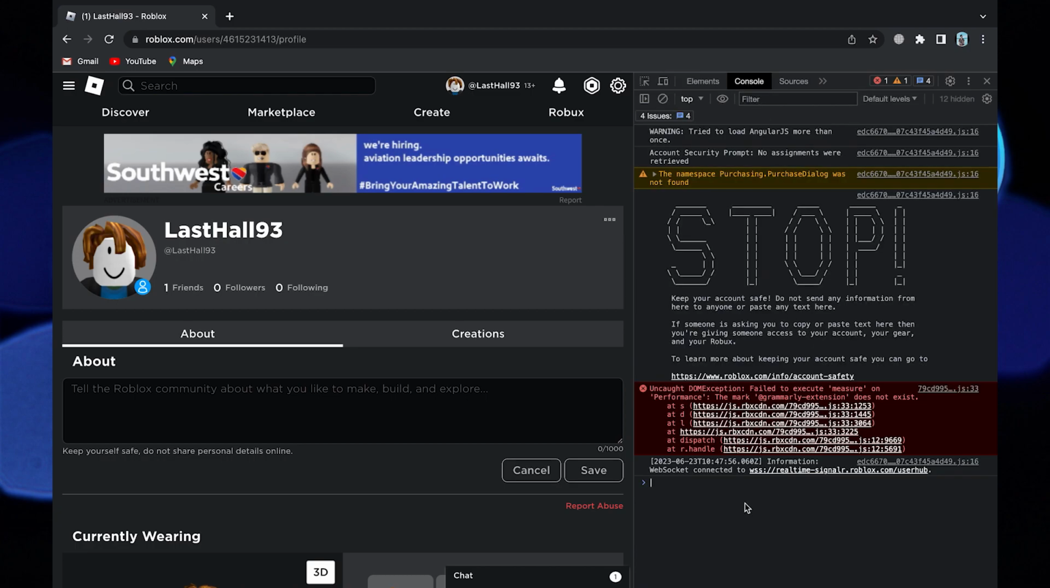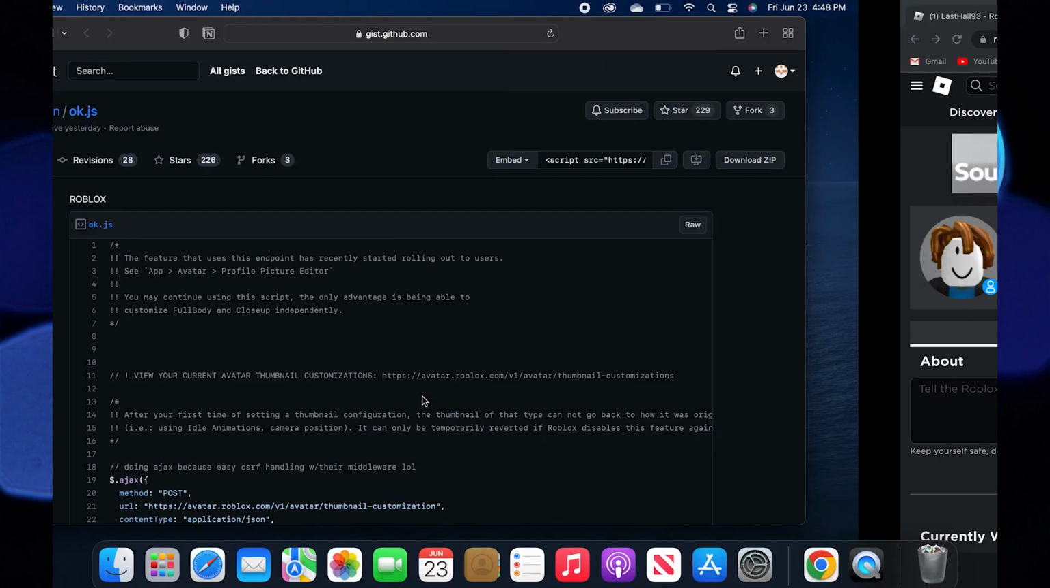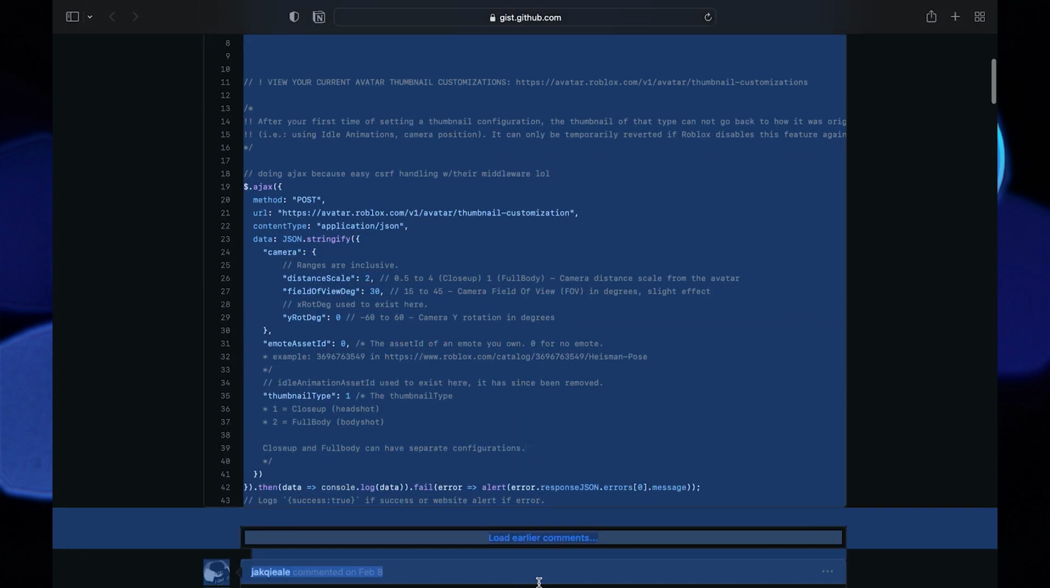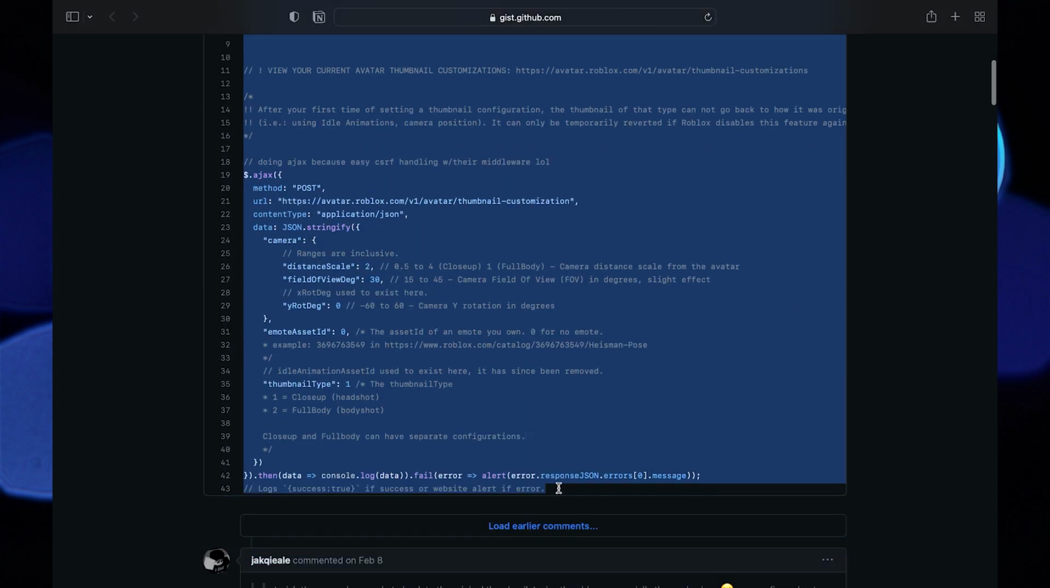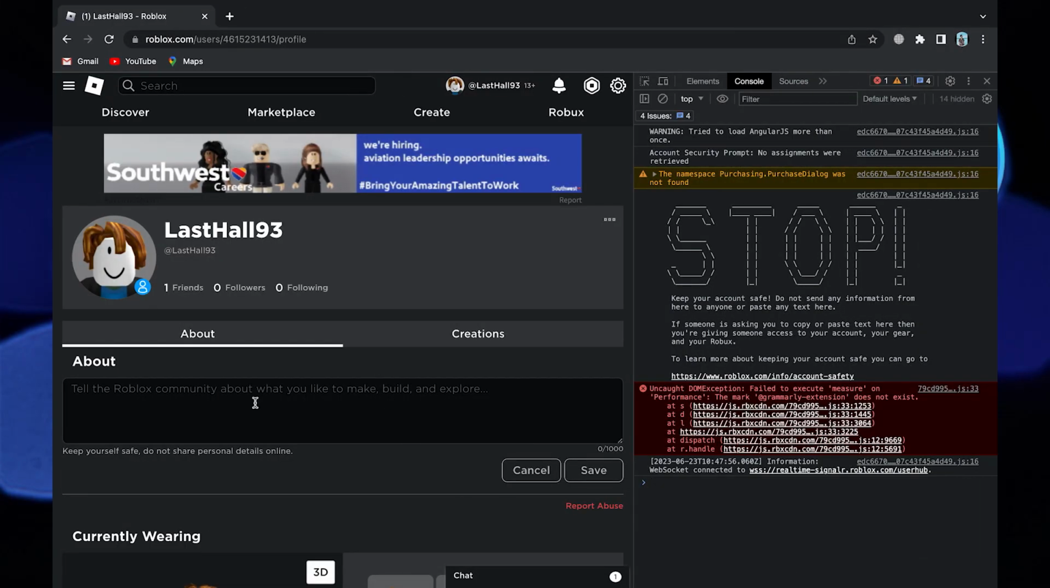Now, in a new tab, open a website called gist.github.com. You need to copy this complete script. After that, go back to your Discord app. In the section of Console, you need to paste that copied script.